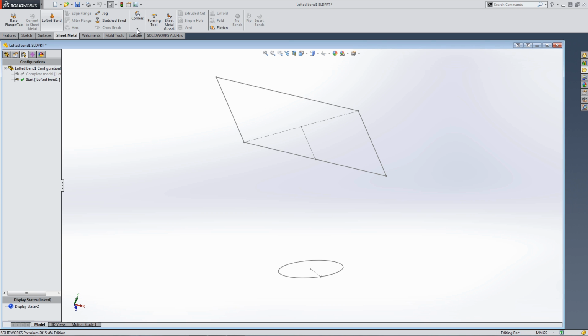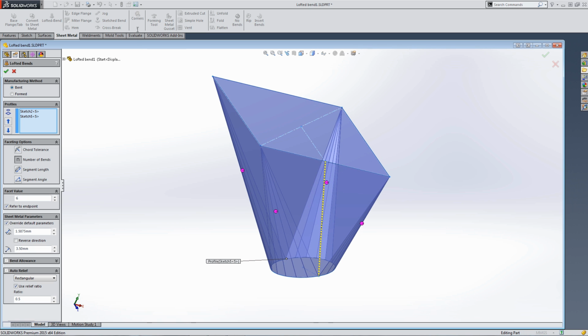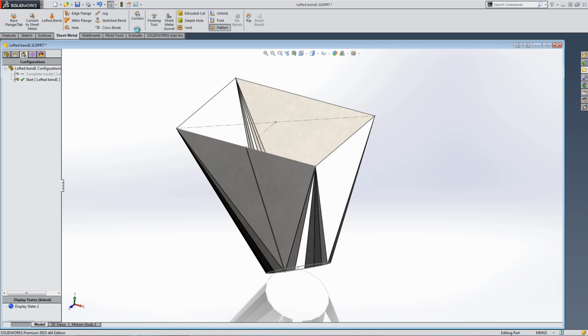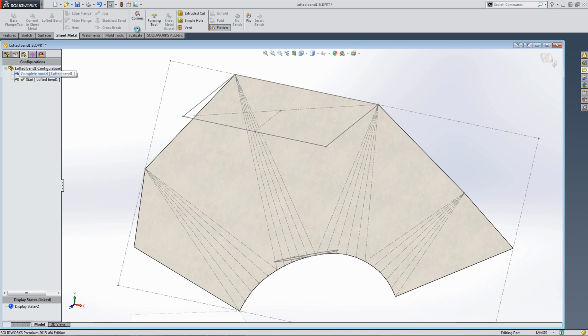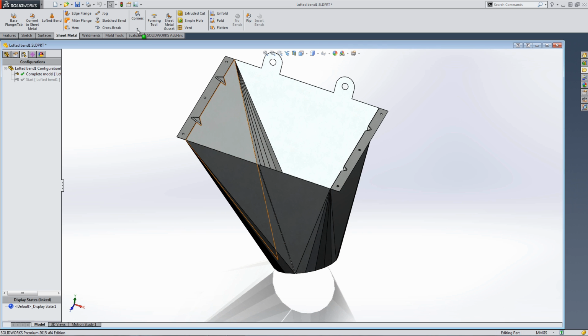So if I go to lofted bend, I can still pick these components and still create my lofted bend with, you know, however many segments or tolerance or whatever method you want to use. And I can create that geometry even though the two profiles are not on parallel planes. So you can see I can still flatten that out and get the flat pattern of that shape. Okay, I'm going to switch back to the completed model and take a look at a few new options here as well.